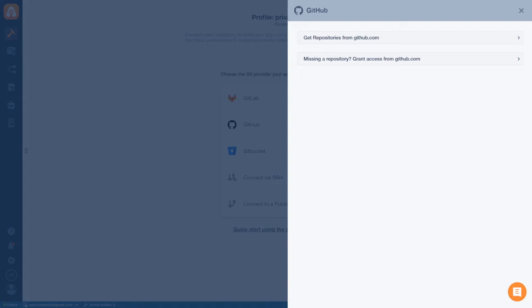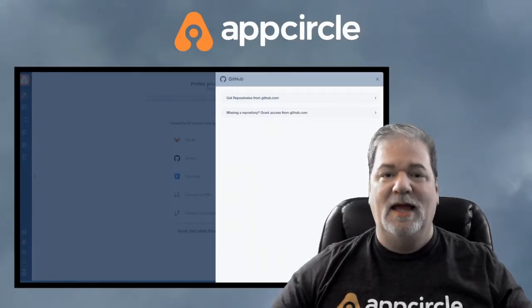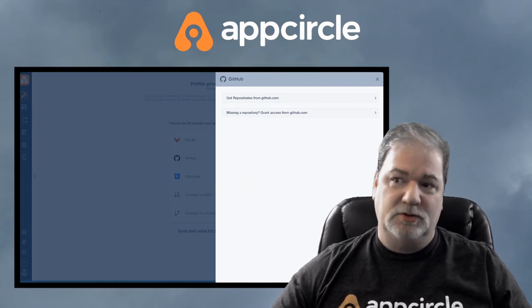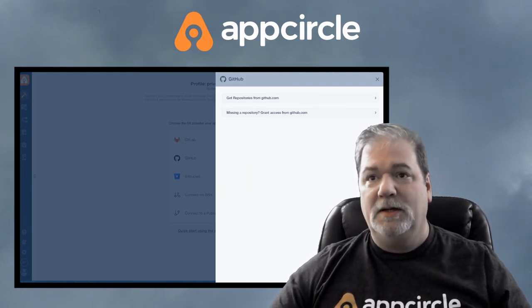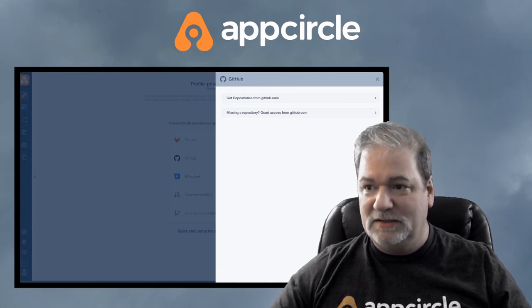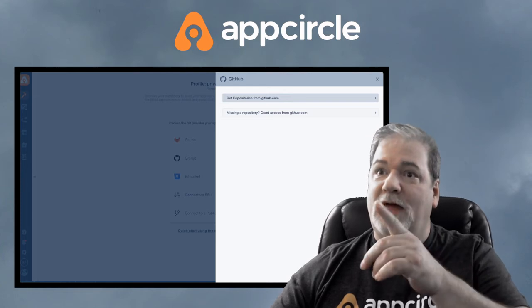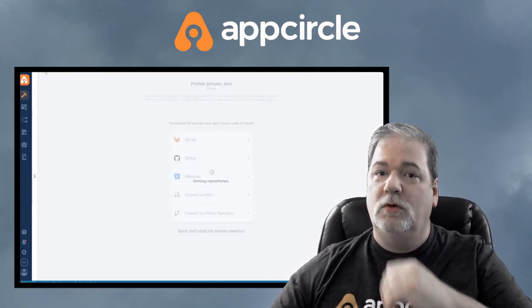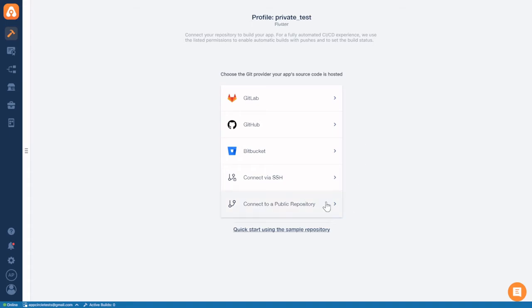So that brings us to yet another question, and that is, have you already connected your AppCircle account to your GitHub account? Because if you have not, then when you try to do that right there, what you're going to get is this. So you will get that error if you have not attached just yet.